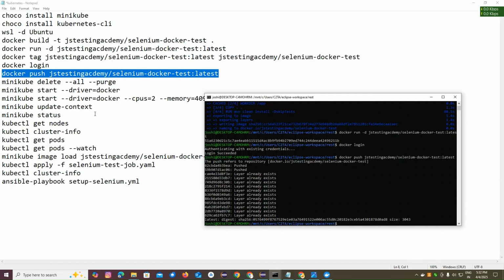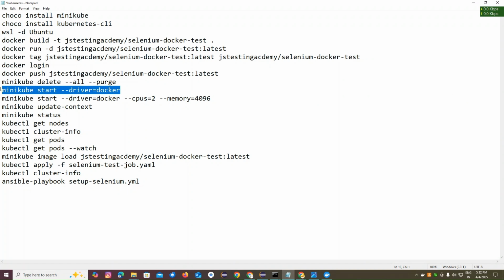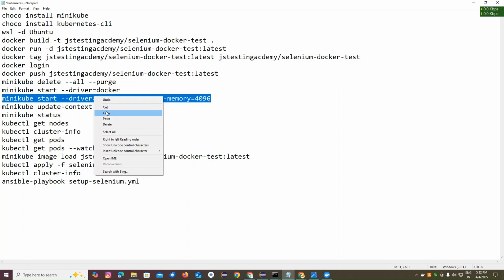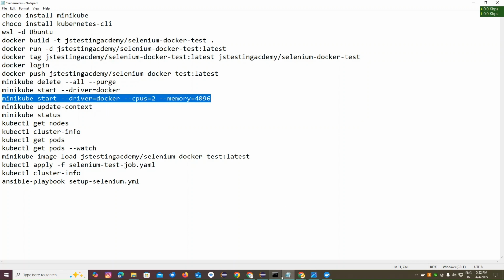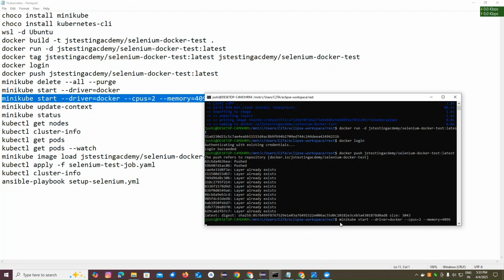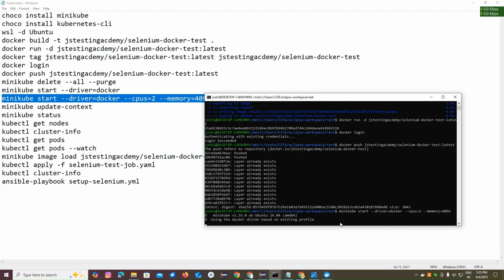Okay, then we need to start the Docker driver. Either you can give this one, or you can specify the CPU size and the memory size. You can add this also. Let me copy and give the CPU as 2 and the memory size this one. I'm just copying it, and I am pasting it here. So I'm going to start the Docker driver here.